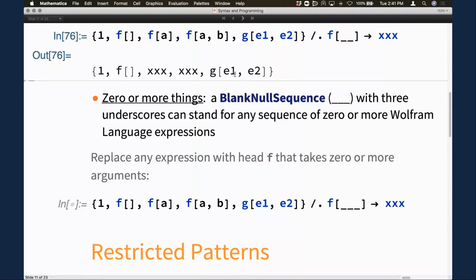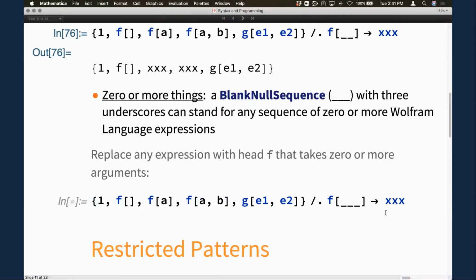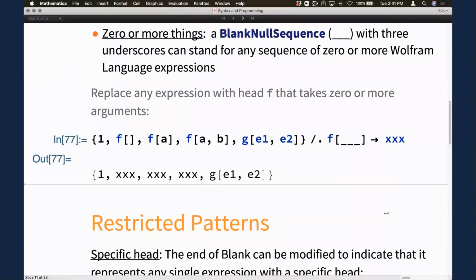I have yet another blank sequence. It's called the blank null sequence, which can stand in for zero or more things. And this uses three underscores. Now when I use three underscores, it's looking for an expression with head f and zero or more arguments. So it should match this one, which has zero arguments. It should match this one, which has one argument, and it should match this one, which has two arguments. So this is how patterns are represented in the Wolfram language.